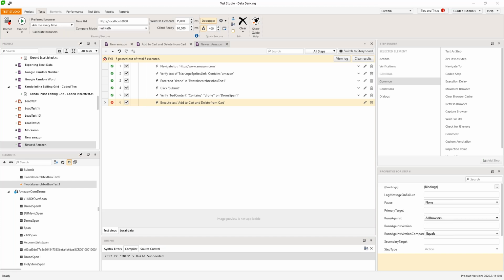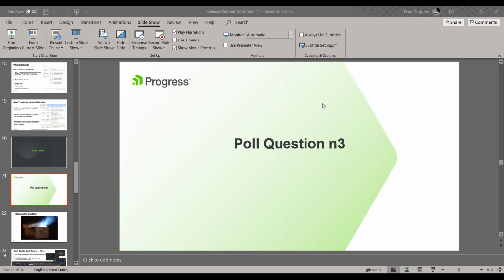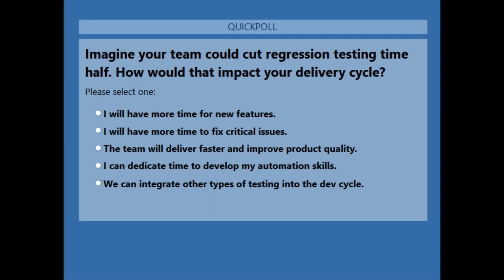It was quite useful. Now let's proceed, guys, with the last portion of today's webinar. But before I share my screen, I would really appreciate if you answer the last poll that we have today, which is now open in front of you. It asks to imagine your team could cut regression testing in half. How would that impact your delivery cycle?